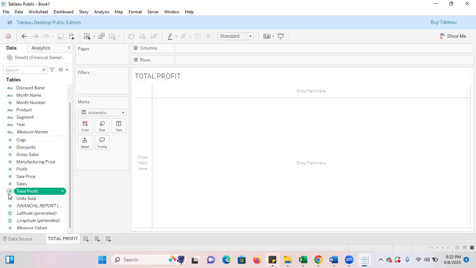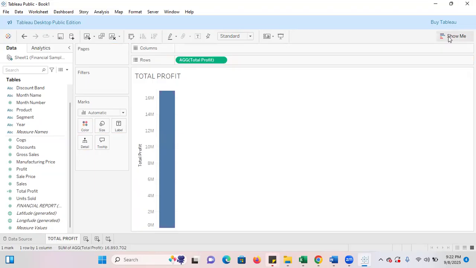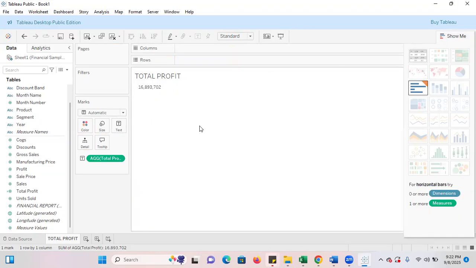Okay? Now let's visualize. You can drag it and bring it here or here, and then go to Show Me and pick a card. So it gives the same thing. This is clear, right?